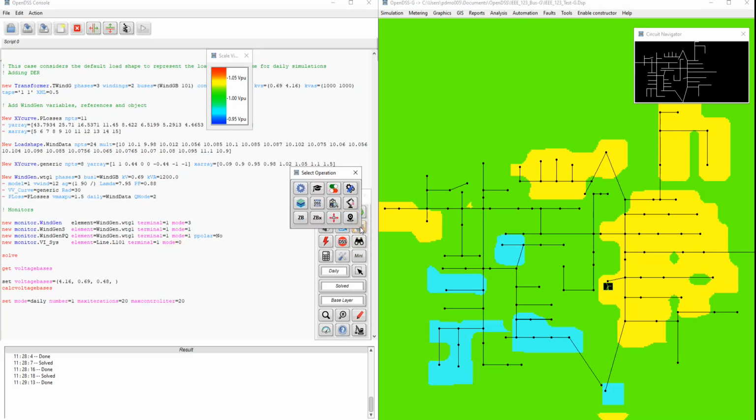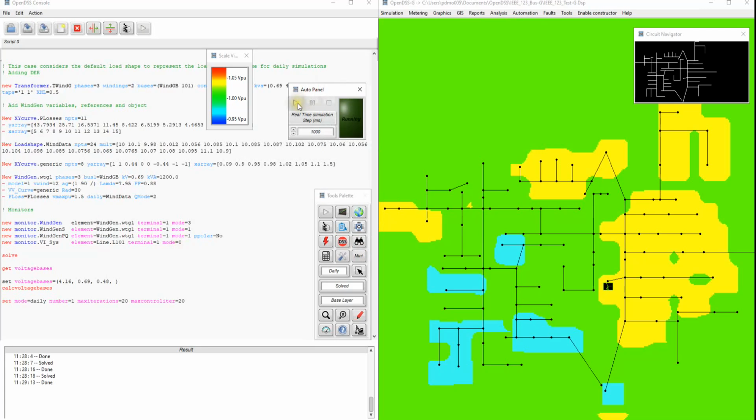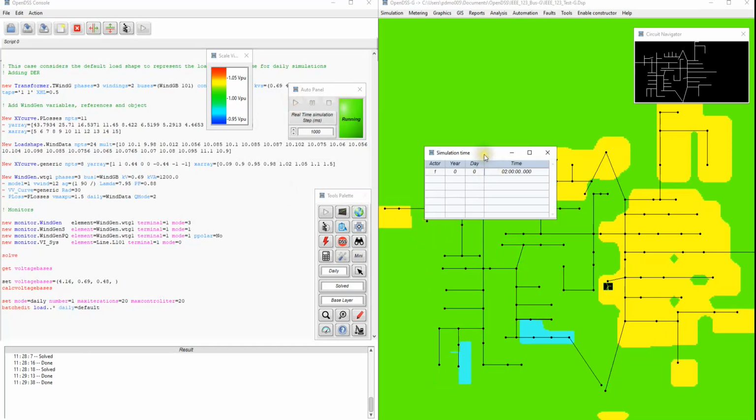So we execute that, and now we're going to start the real-time simulation tool to go second by second with the simulation. But before that, remember to do the batch edit, load, star, and we're going to assign the default profile to all the loads in the system. And now we're ready to go. So we start the real-time simulation.